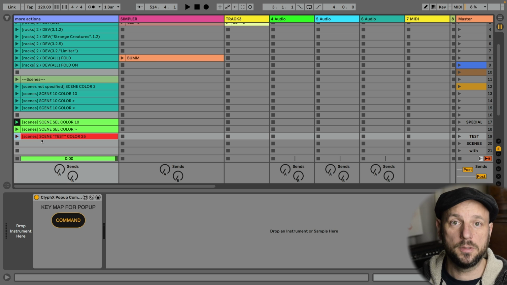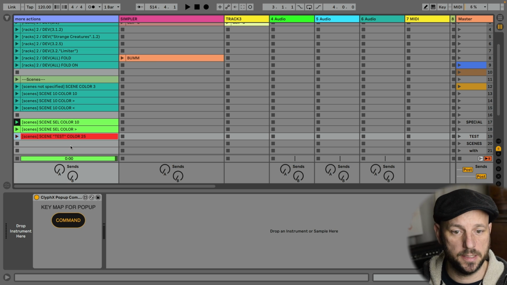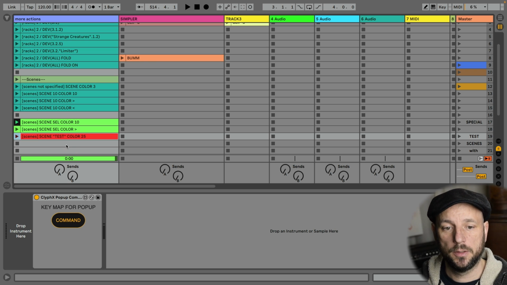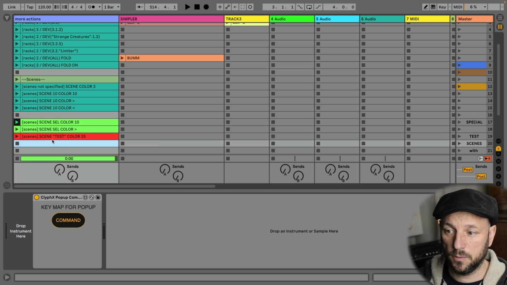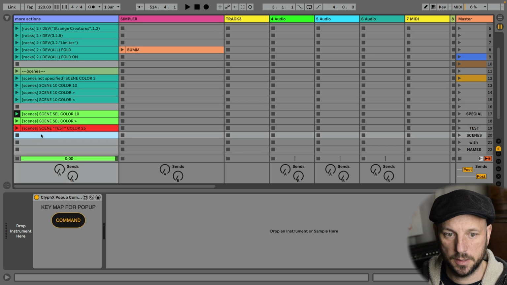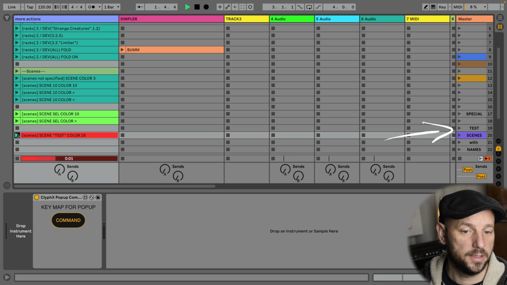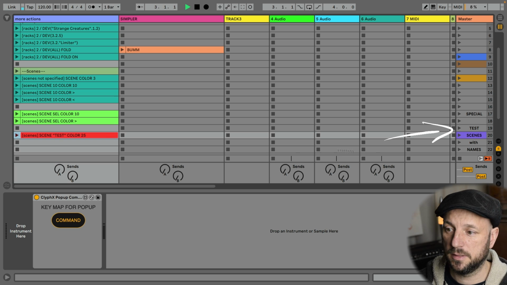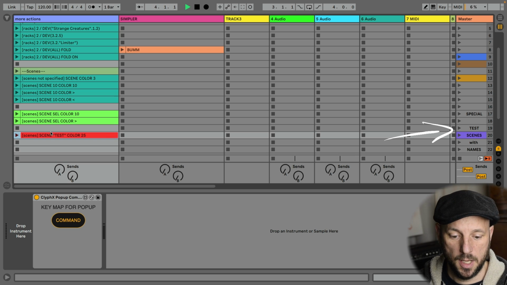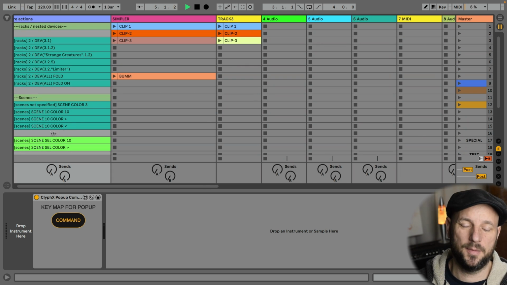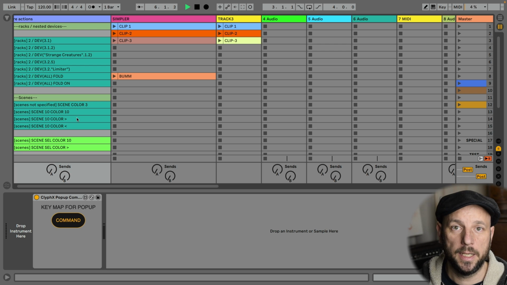Now, I found one inconsistency. It's not possible to refer to a scene by name, at least to use the color command. So this actually should turn the color of the scene test, right? But that does not work. It colors the scene where the clip is on. I think that is a bug, but I think it's not a big deal, and we'll see if it's fixed in a future update.